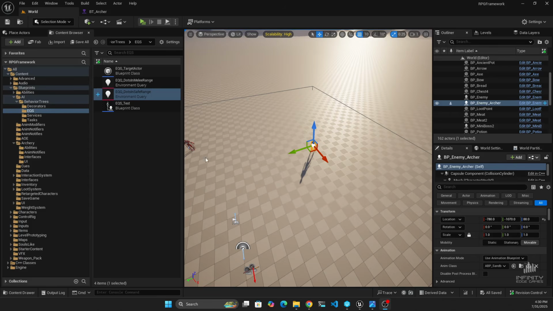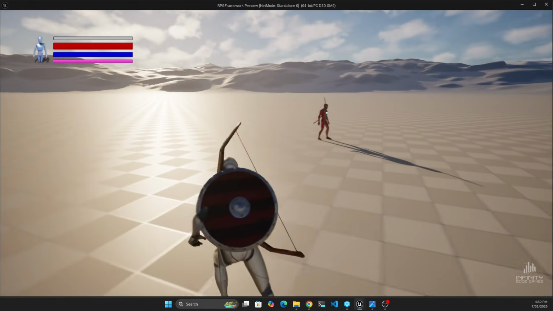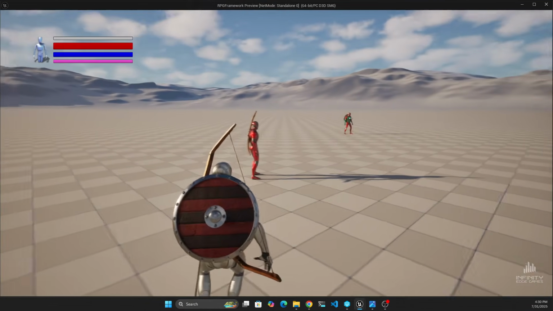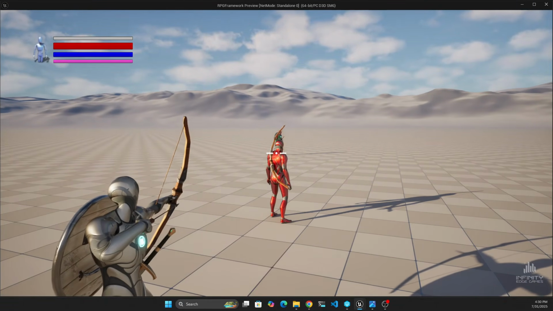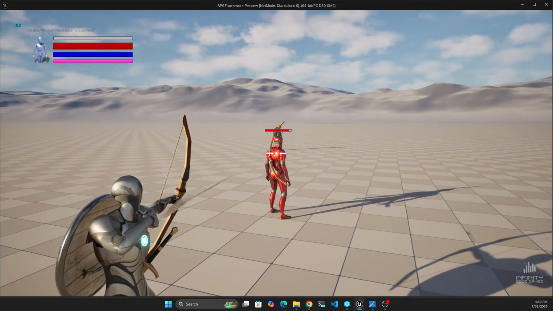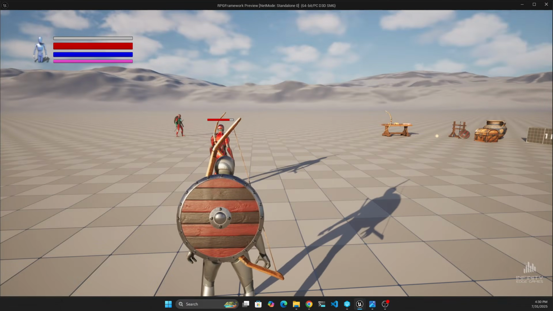One last thing I'd like to cover in this tutorial is enabling the AI Archer to react to damage events. Right now, if you sneak behind the enemy and shoot an arrow, they'll take damage but won't turn toward the attacker or try to defend themselves. Let's fix that.